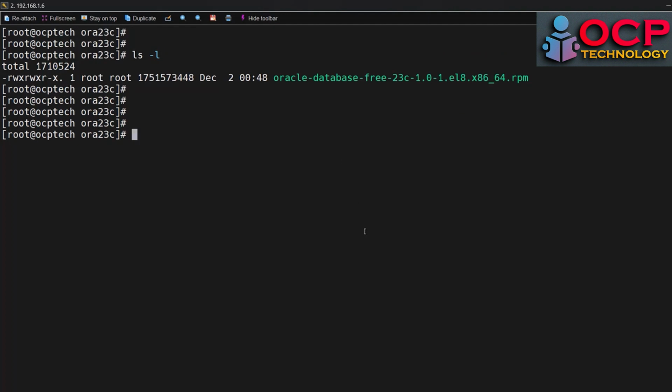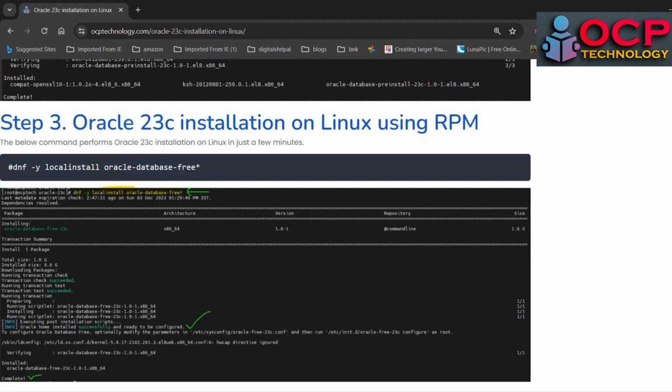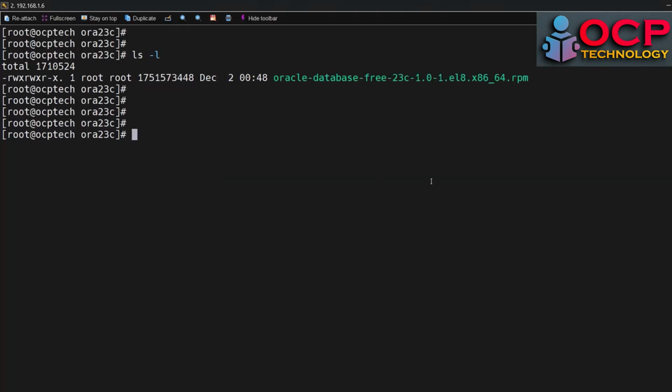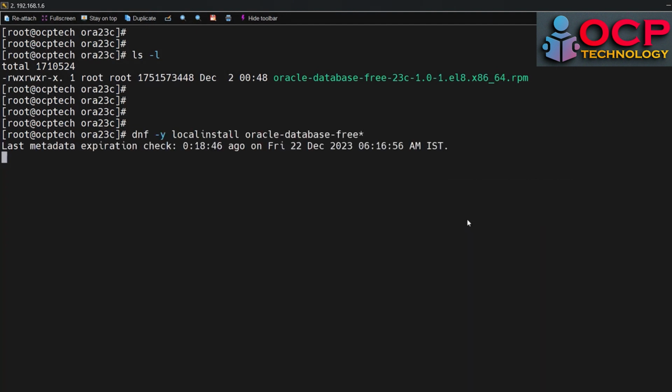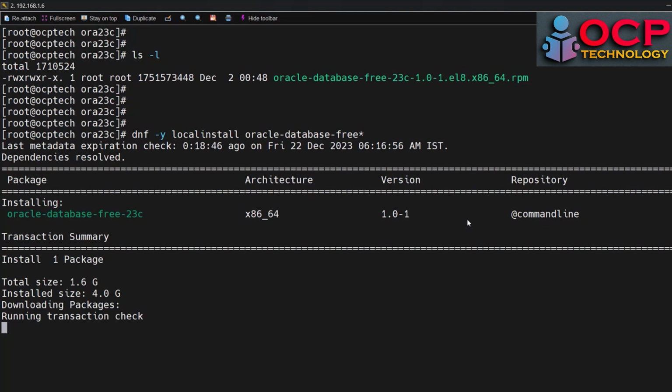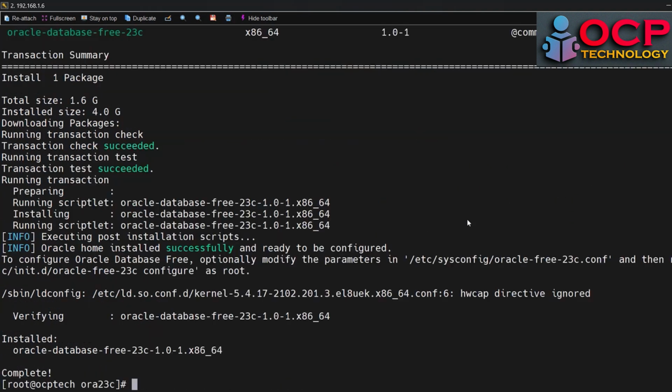Now just go here, copy the command, paste here, and then hit enter. It is executing now. It will take a few minutes. So guys, finally Oracle Database 23c software is installed successfully.